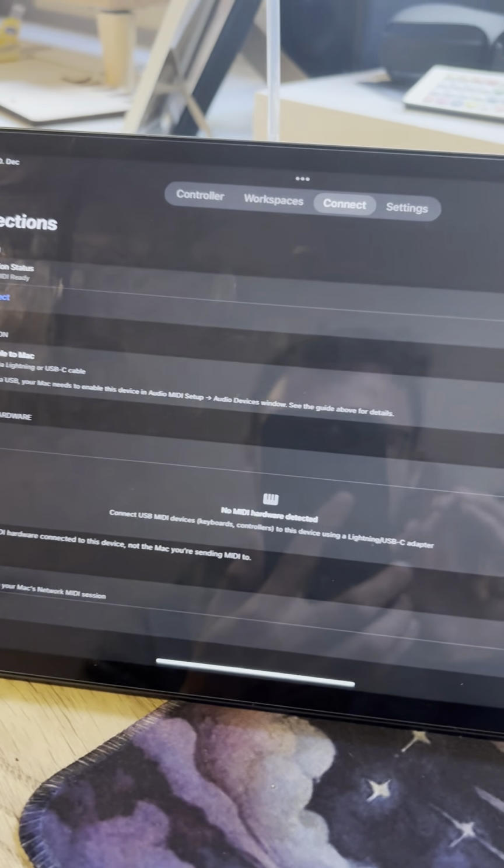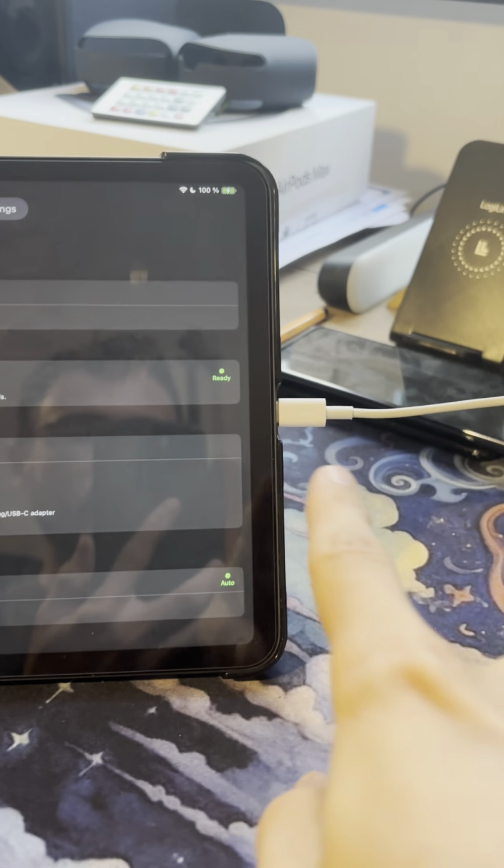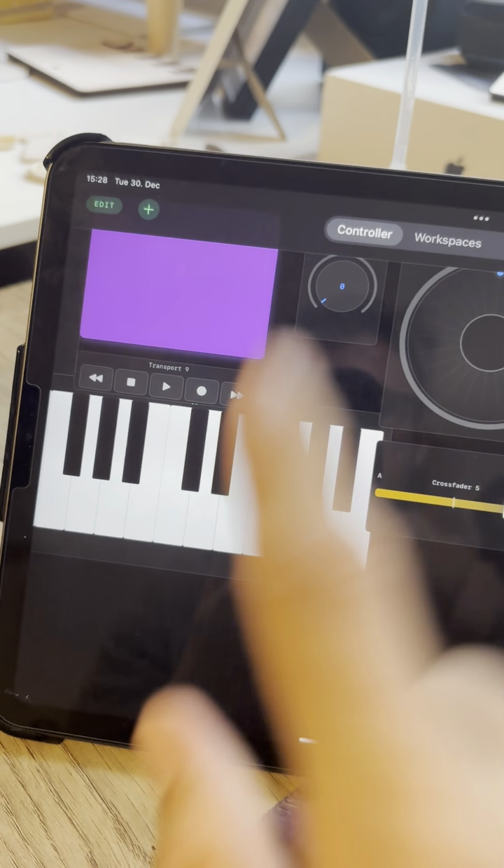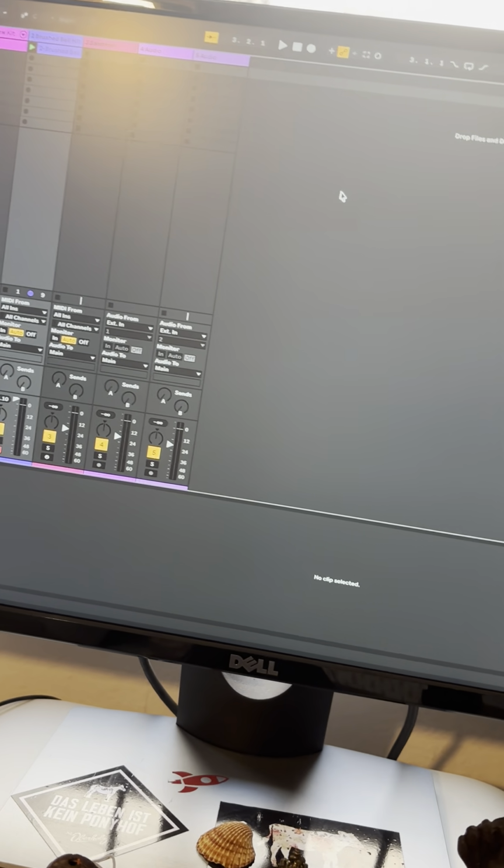That's a requirement. I already established a connection via USB cable, and I'm ready to send MIDI information from my iPad to my MacBook. And the next thing we wanted to do is configure everything in Ableton.